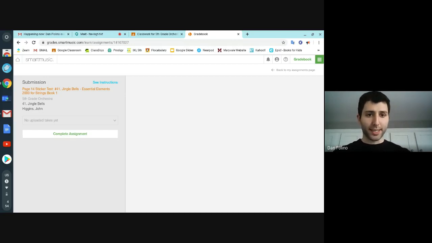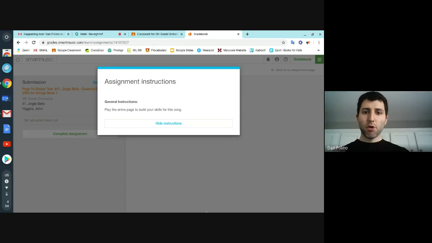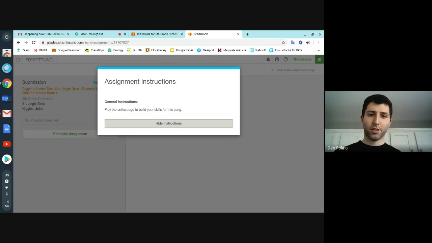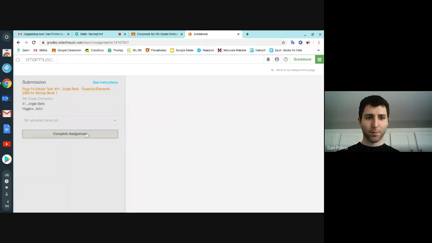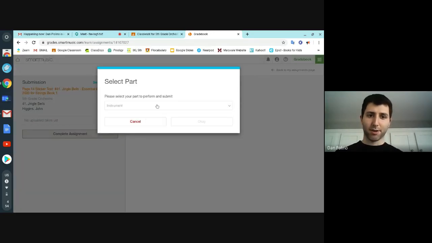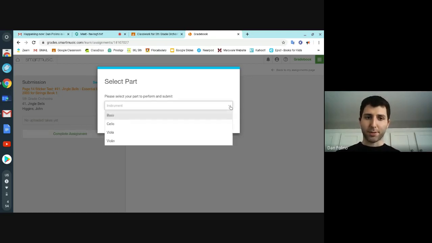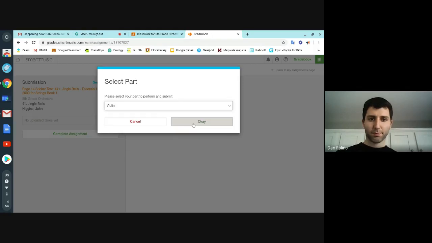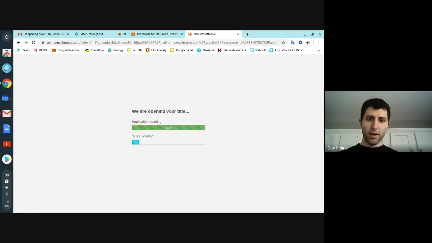But if you click where it says see instructions in blue, if you only play that song from the page, it's going to be hard to do. If you play the entire page before it, it's going to help you get better at your instrument, especially with the skills that you need for that last test song. You can click hide instructions. And when you click on complete assignment, even though it sounds like you're saying you're done, that's actually how you get started. So Sydney's going to pick her instrument and click OK. And then it loads.